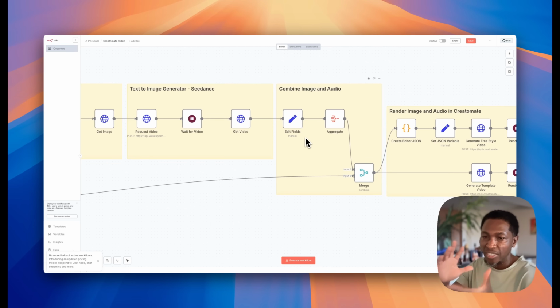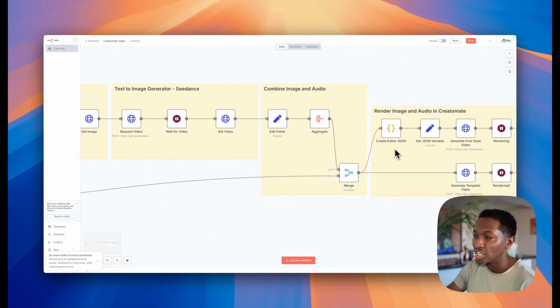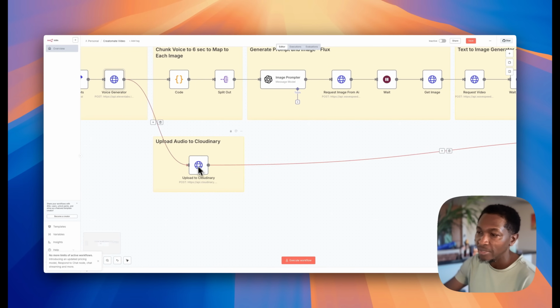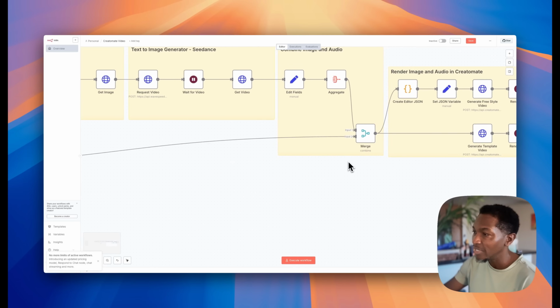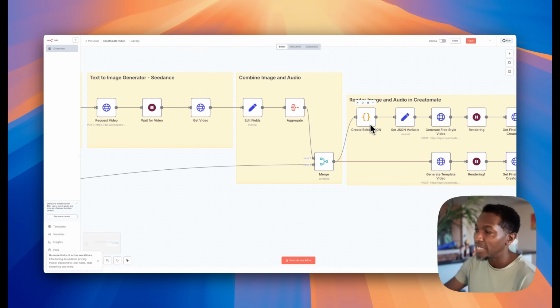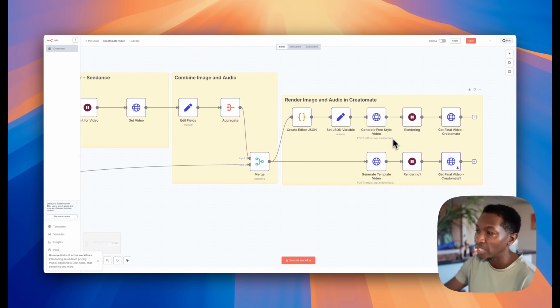I now want to package it in a nice way so that it's easy for my code, especially in this case, when I say my code, the final piece, which is Creatomate, to essentially generate a JSON file. But then I aggregate it: I get the video and then I also get the audio, and I merge it, bring it all together. And then that's when I pass it to Creatomate to actually generate the video.